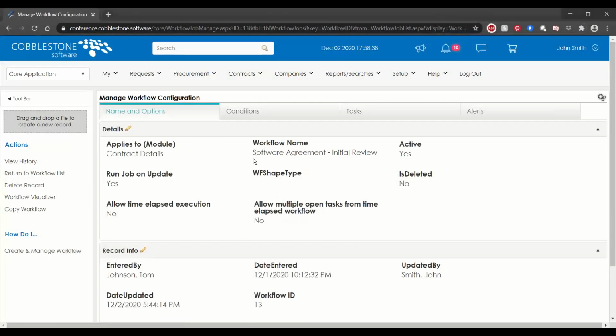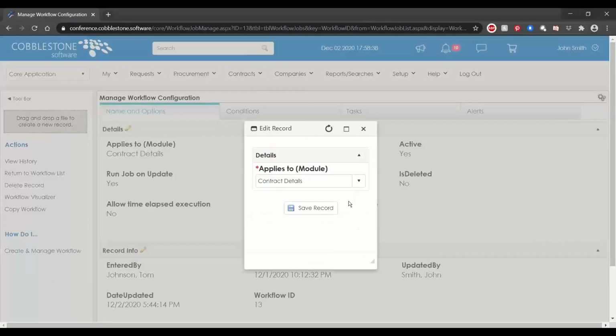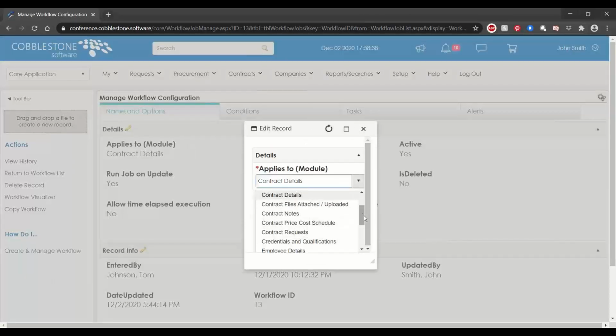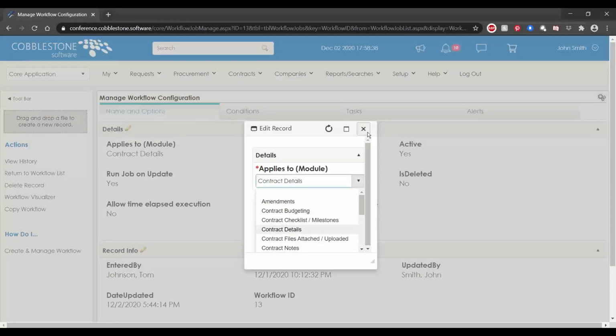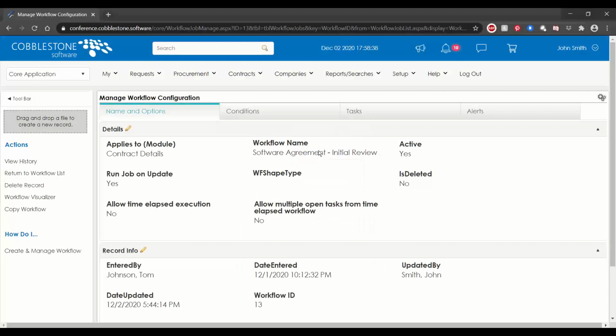When first creating or reviewing a workflow, we first want to make sure that we have the right module selected. Since we are creating a contract review workflow, we would want the module to be contract details. The module can be changed when you create a new workflow by selecting one of the modules from our list here. You can then give the workflow a name. We chose Software Agreement Initial Review.